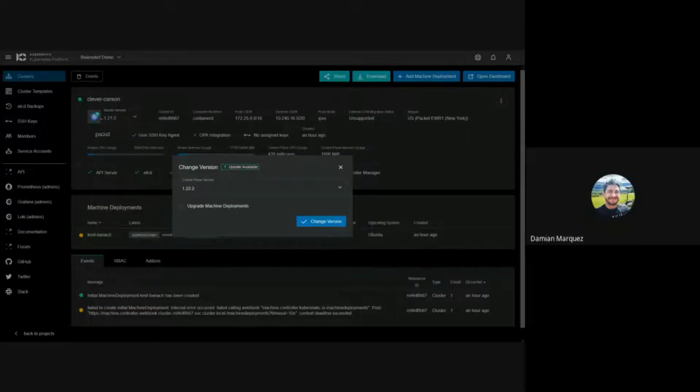You're going to have a little window here that's going to tell you that you need to upgrade. So you can change the control plane version. I am in 1.21.5. I can upgrade it to 1.22.2. And I can select to also upgrade the machine deployments with everything. So you can upgrade a complete cluster just with one click.